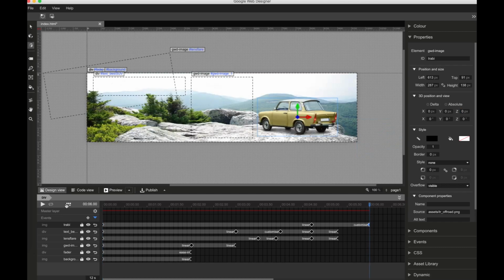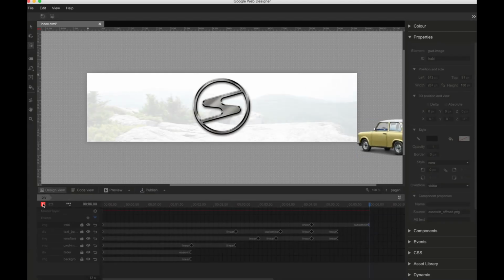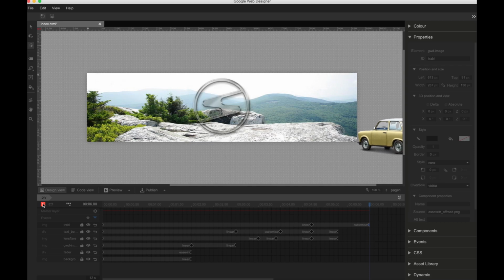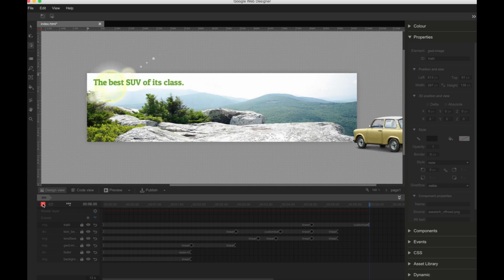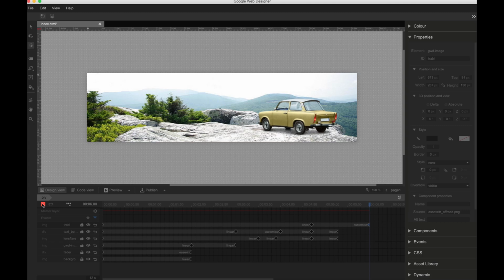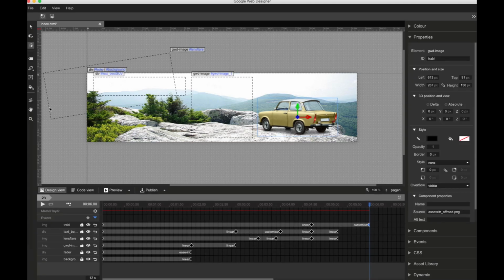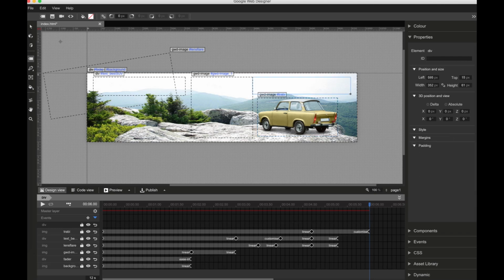So as you can see now, the left position and the top position won't be changed, but the same with the claim at the very beginning. I only changed the 3D position and view, and this makes the car look like driving on the rock from the right side. Time for another claim.